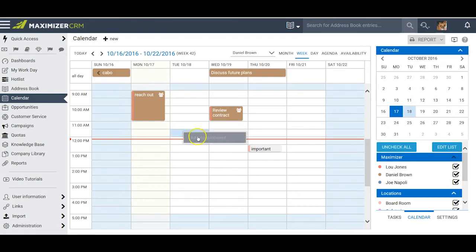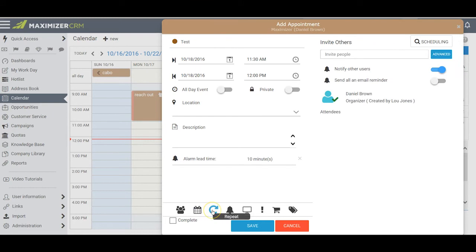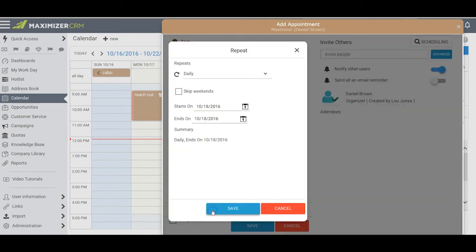I'll right-click here on Tuesday and click Add an Appointment. We'll make the subject of this simply just Test, and I'll keep it from 11:30 till 12. I want to convert this into a repeat appointment. So I'm going to click this little repeat arrow.